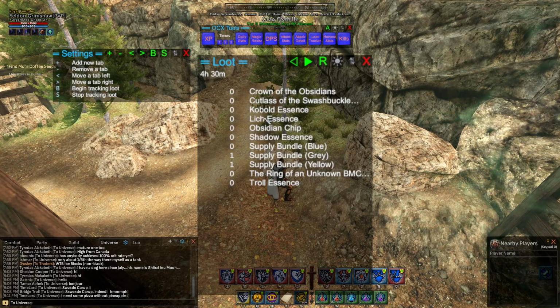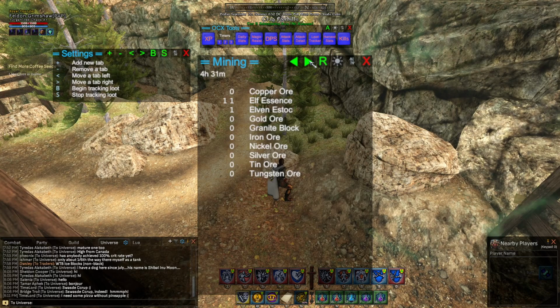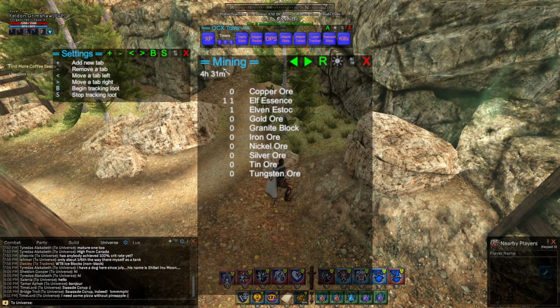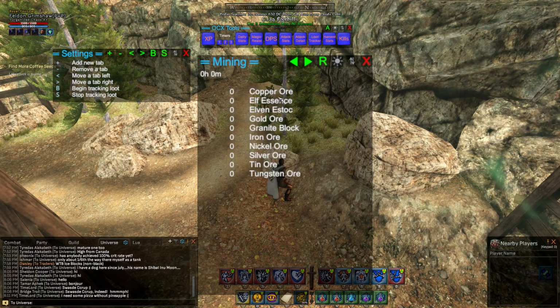Oh, I thought I had it over here. I have Lich and Troll, but anyway, it doesn't matter. You can put it on multiple tabs if you want. And then if you hit reset, you'll notice that this was reset 4 hours and 31 minutes ago. But if I hit reset, it's been reset immediately. All the things go back to 0. And so you can just keep track of all the things that you want to keep track of.